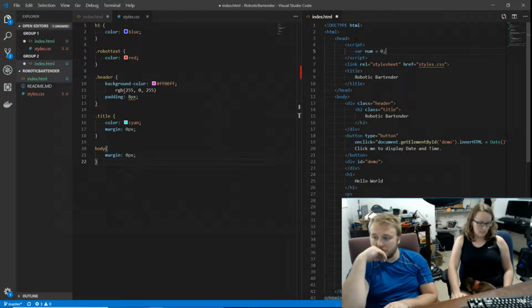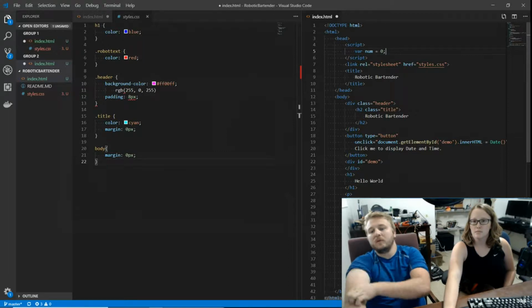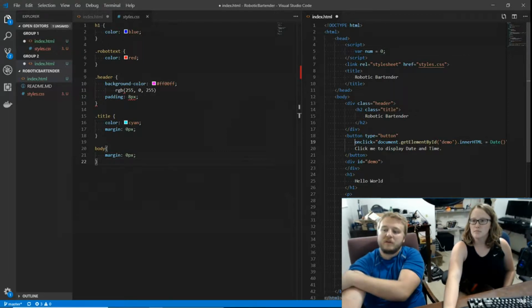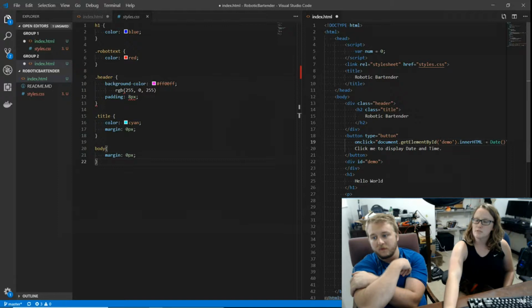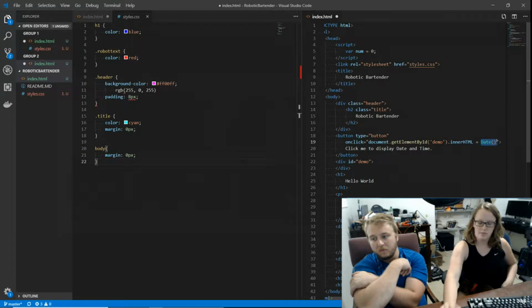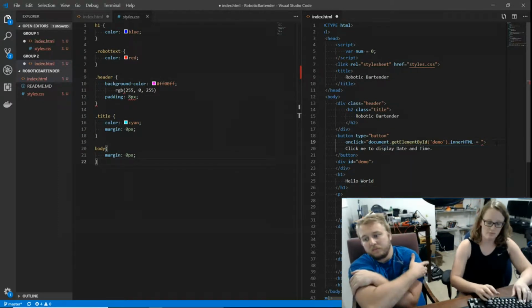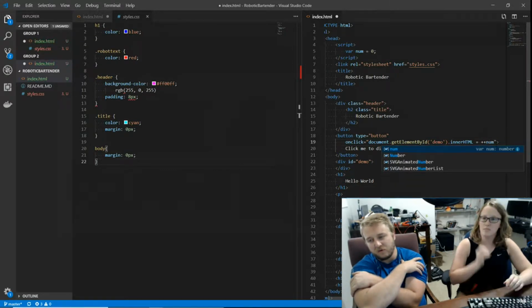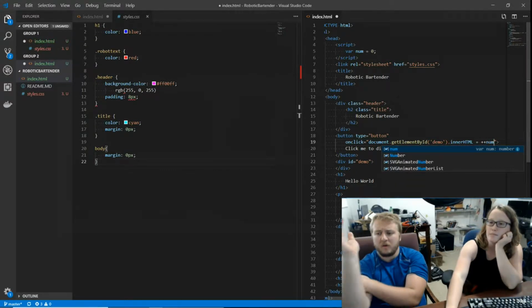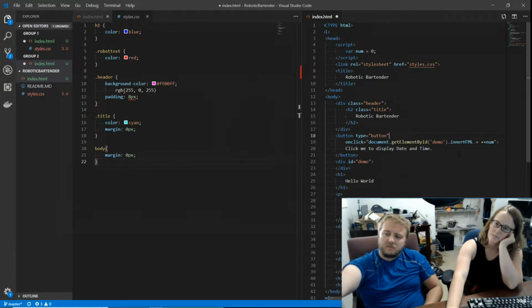let's come down to line 19, and instead of equals date, we're going to say plus plus num. The equals needs to be there, just get rid of date. I think this will work because of the way JavaScript does scoping, which is another discussion. Now when we click it, it should display 0.